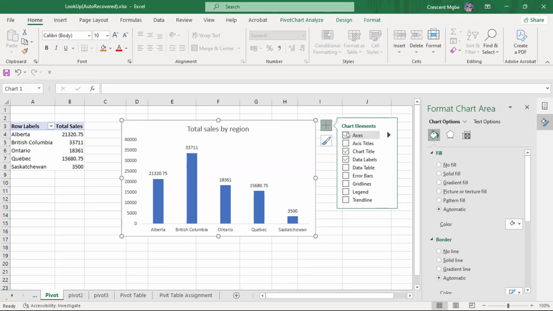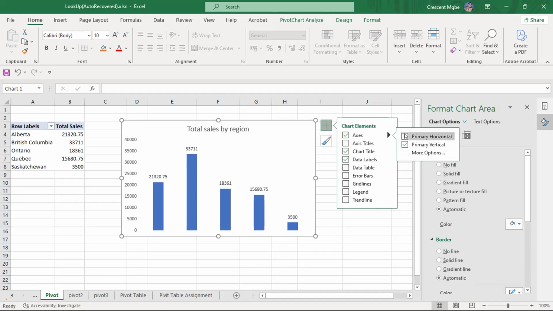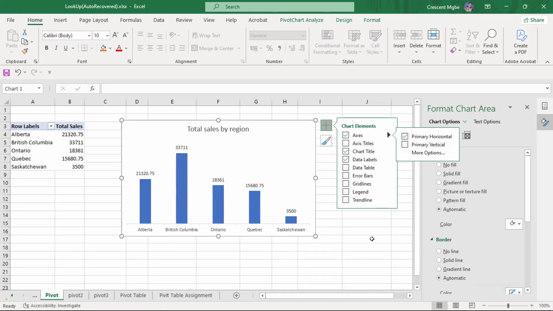Okay. So you come to axis and click on axis, then come here. You can see your primary axis. You just remove it. Oh, sorry. It's in the primary axis. This is the primary axis. Primary vertical. Sorry, this is primary vertical. This is primary horizontal. So I just remove it and it's gone.